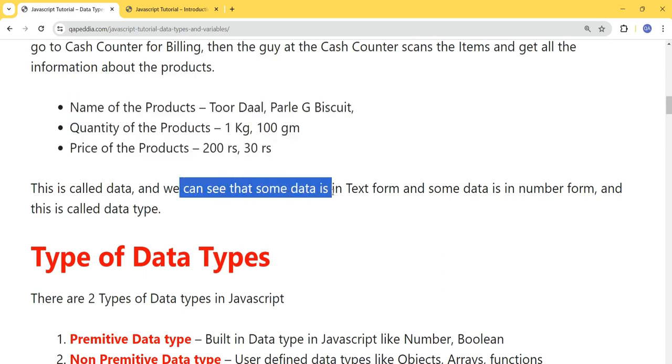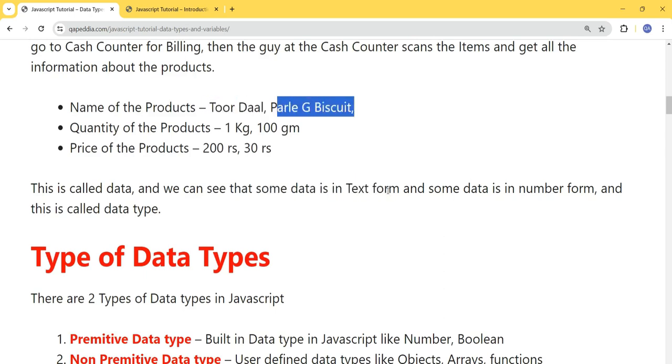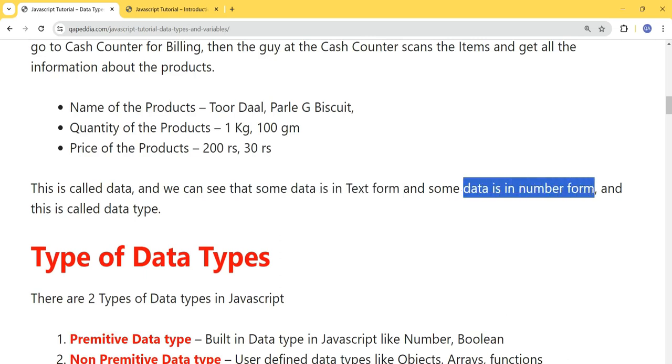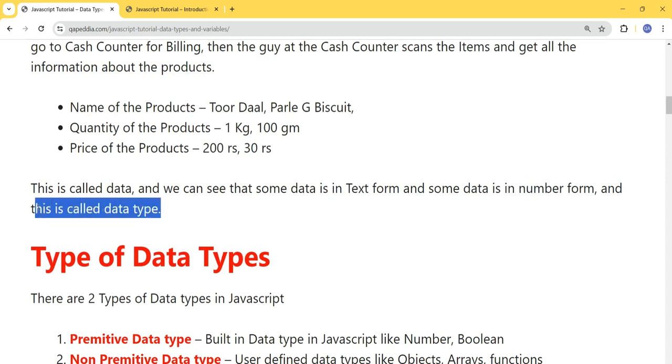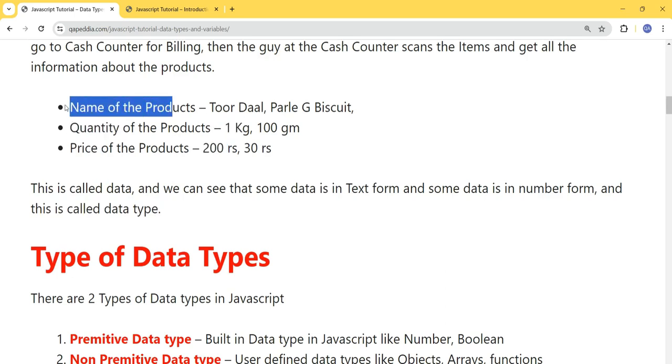Now if we see properly, some data is in text form, like tur dal, Parle-G biscuit. Some data is in number form, like 1 kg, 100 grams, 200 rupees, 30 rupees. So this thing is called data type, number, text. This is called type of data. What type of data do we have? Price of the product is number type of data, quantity is number type of data, name of the product is text type of data or string type of data. Text is also called as string.